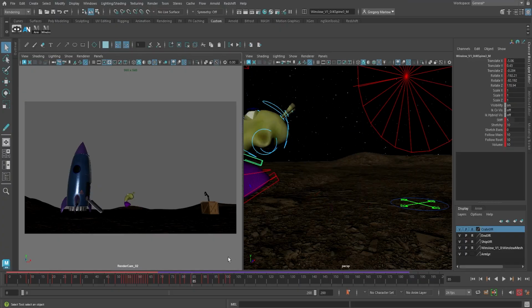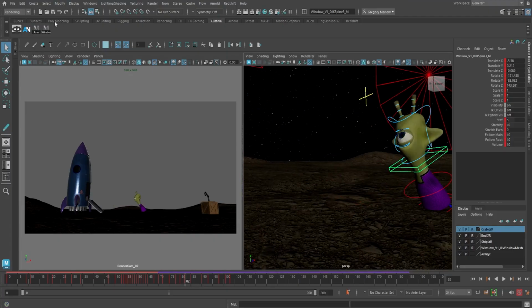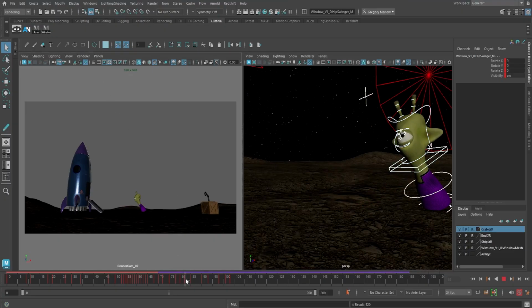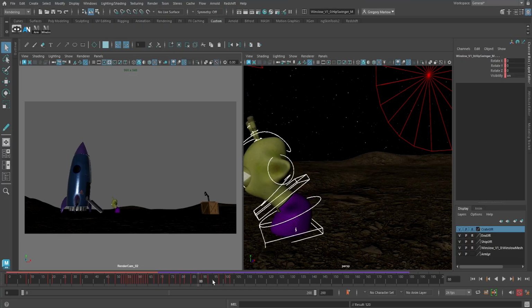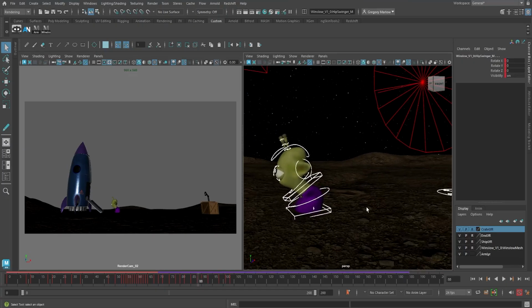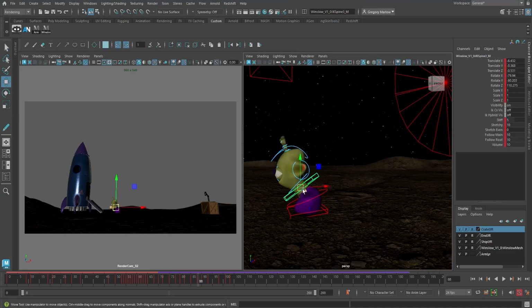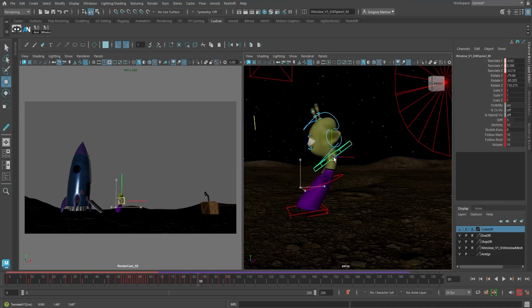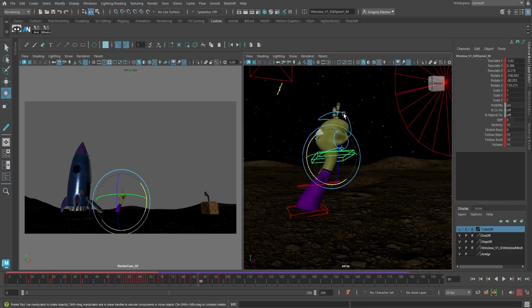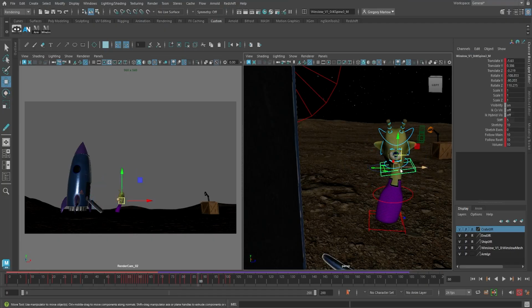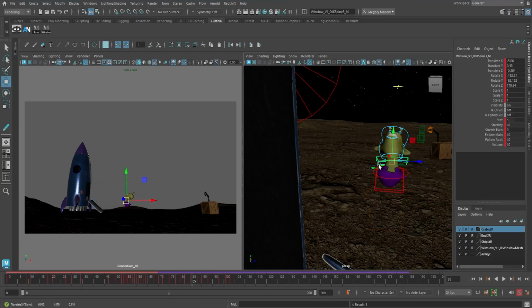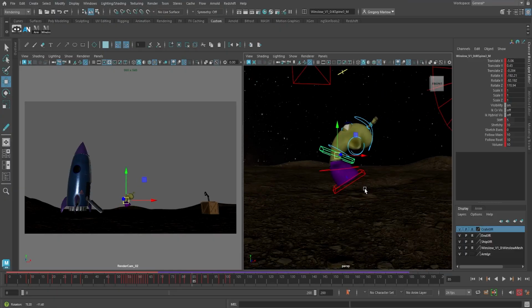Squash, stretch, up in the air. Need another stretch before he hits the ground here. Let's make sure we keyed everything on this one. So right before he hits the ground here, I'm going to go back about 2 frames and hit S. Can make my stretch pose for this one. So I think I need to take this one higher up in the air.